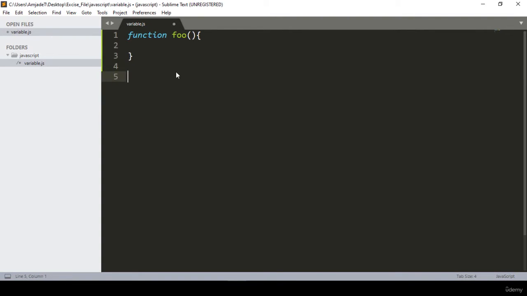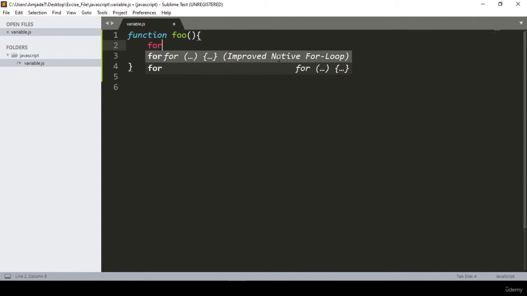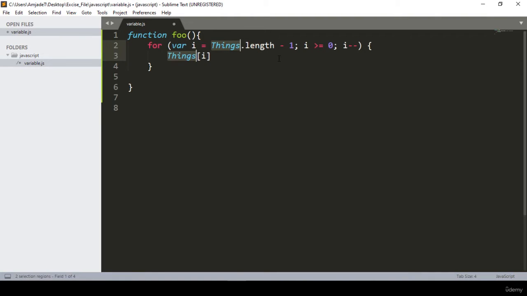Right now I want to work on this variable part. Here I have created a function and named it foo. Now I want to add a for loop. I simply added a for loop, and into the for loop area, so right now we don't need this, I remove it. In this position, I just make it 0.